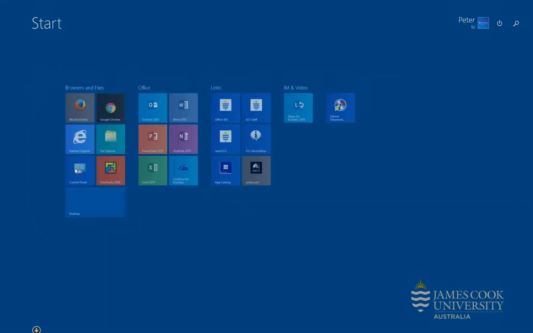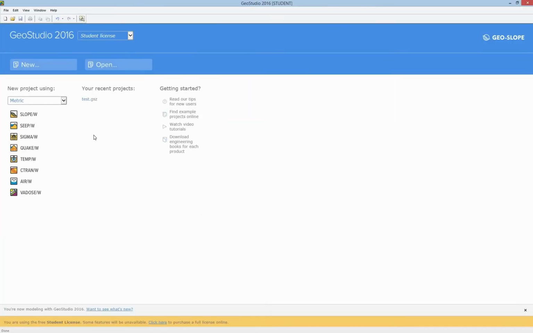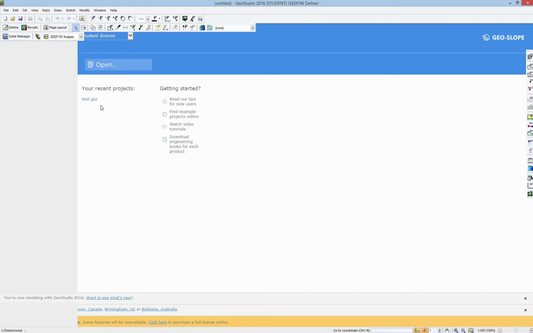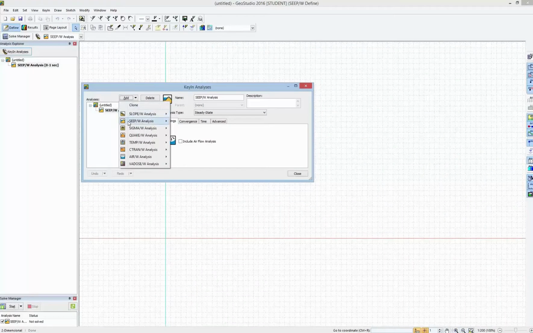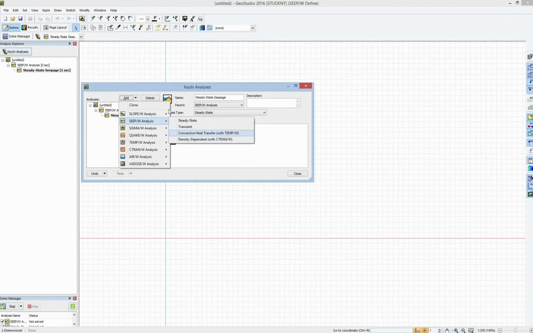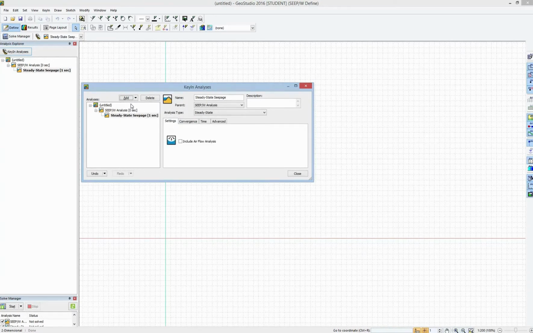Okay, first we open GeoStudio and choose the student license because we don't have an academic license. And choose the unit is metric, not imperial. And our test will be about CW, so please choose it. And then add the steady state in the student version, we cannot have transitions and coupled simulations, so steady state is good enough for us.